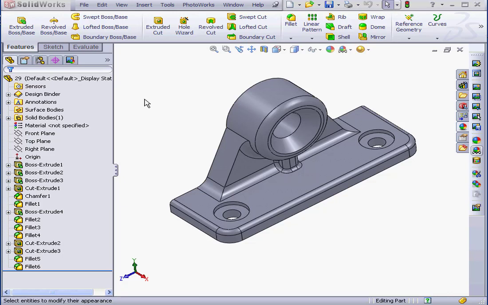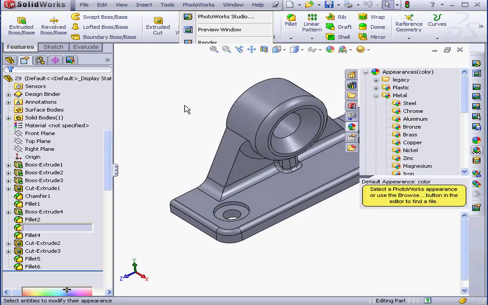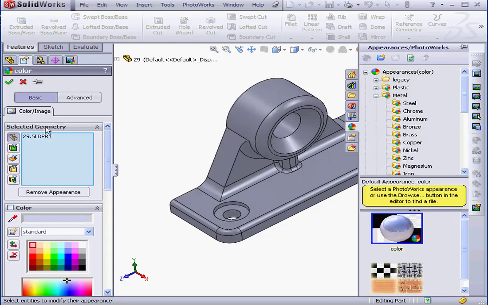Welcome to our lesson about appearances in Photoworks. Let's begin by opening the Appearances pane. Under Select Geometry, the entire body is automatically pre-selected for us. We can clear that out with a right-click, Clear Selections.